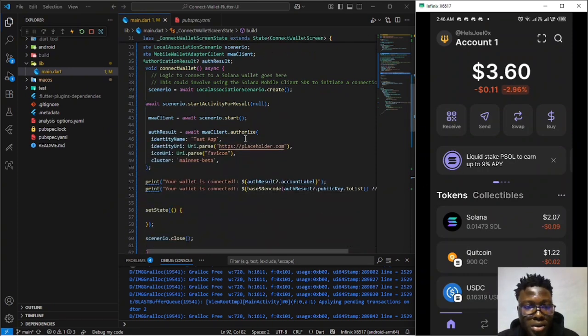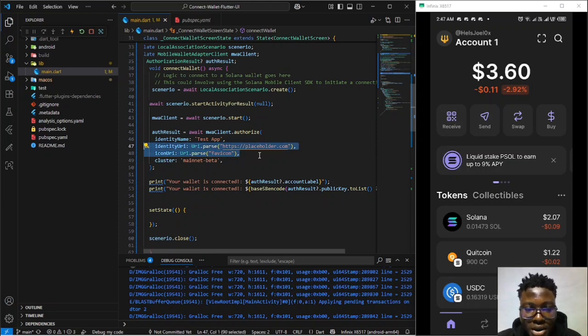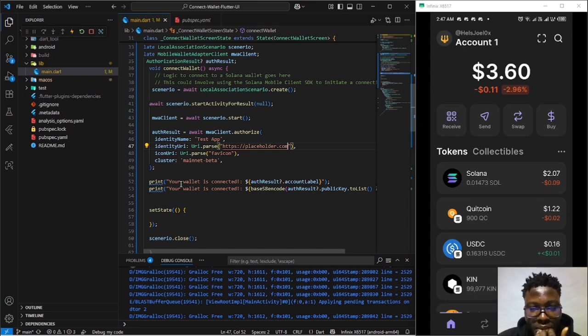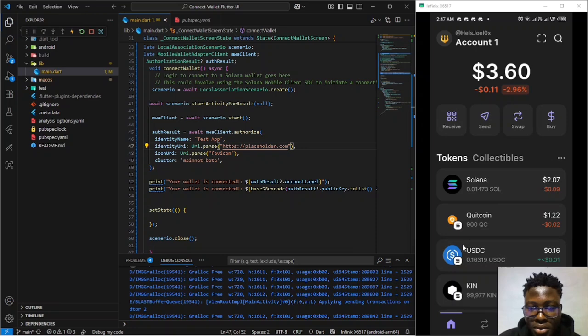Yeah, so more about this authorize, right? Something I learned is that your identity URI and your icon URI have to be the same URI. So if you join this URI together by using a slash favicon, you're going to get to this exact favicon. If it doesn't work, it's going to break. You're not going to get the modal to connect your wallet.